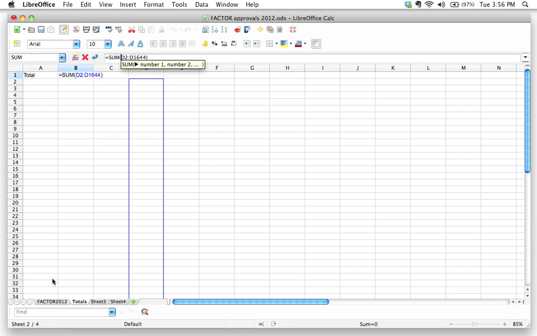And how do you know what the name of the sheet is? It's written down right here. And this has to be accurate, perfectly accurate. Okay, letter for letter, it has to be perfectly accurate. So in this case, I'm just going to add in factor 2012, and then you add a period.